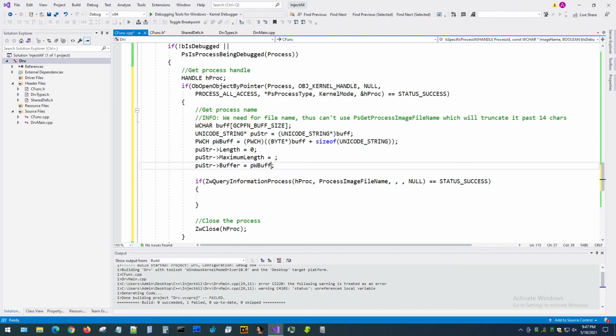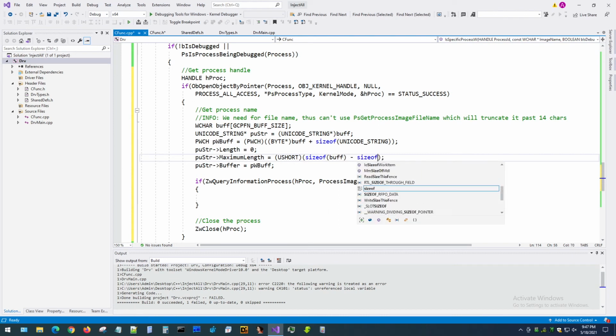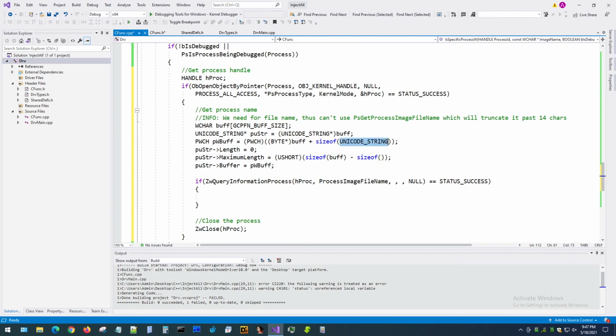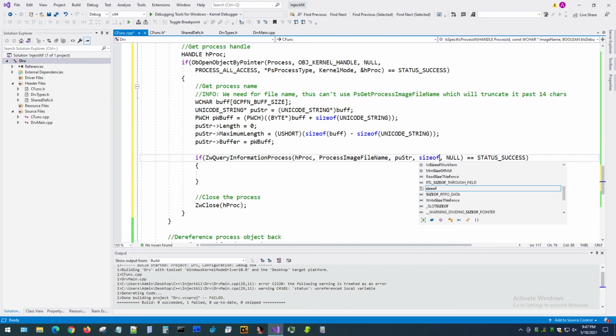And let's calculate the remaining size. Now it will have to cast it into ushort, and we have size of buffer minus size of Unicode string that it starts with. So the rest of it is our available buffer. Okay, so here we can pass this parameter into the function, and we can pass also the full size of our buffer.